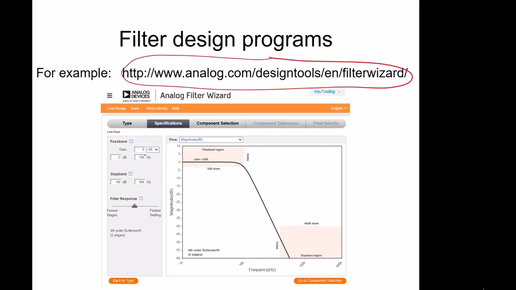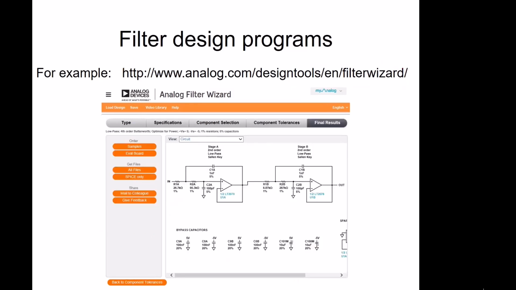and what you do is you type in, so for this low pass filter, what we're doing is putting in our cutoff frequency. So that's our 3 dB cutoff frequency, so 10 kilohertz. So we want to pass frequencies below 10 kilohertz, and we want to reject frequencies above 40 kilohertz. So it gives us this plot, and then it decides what the best filter is to do that, which in this case it's gone for 4th order Butterworth, and then it tells you what circuit you need to accomplish this.